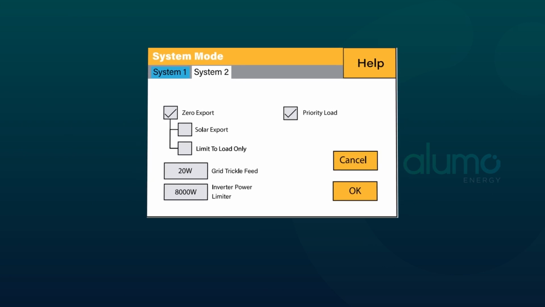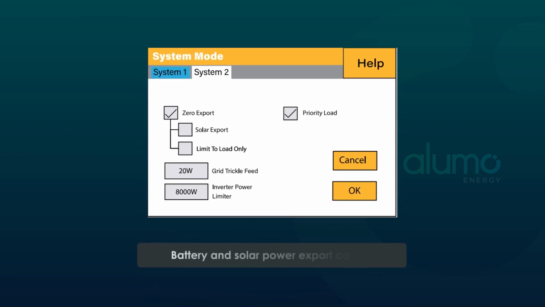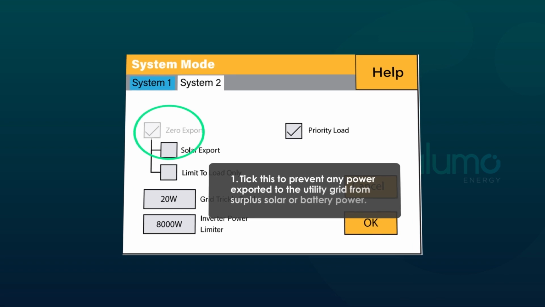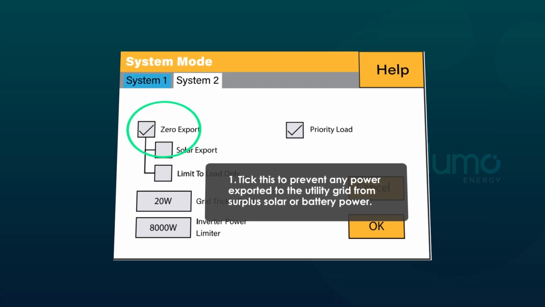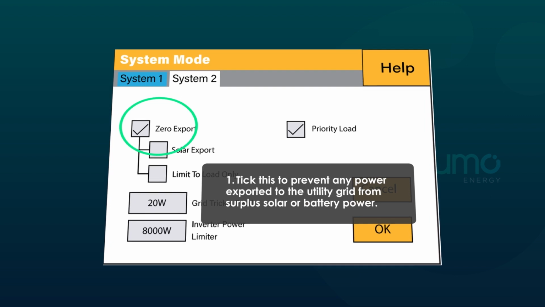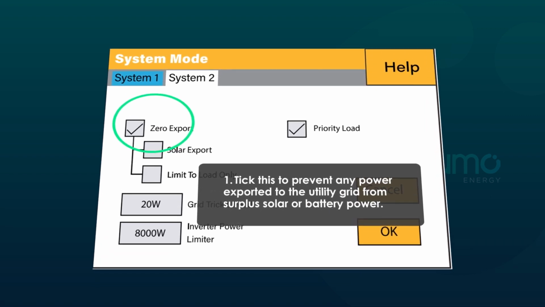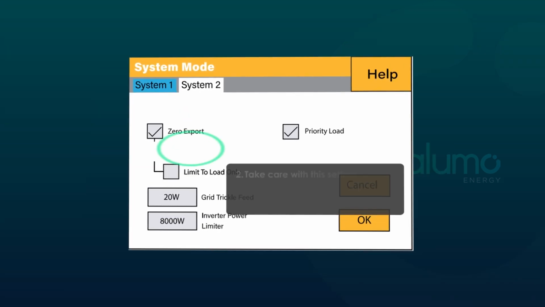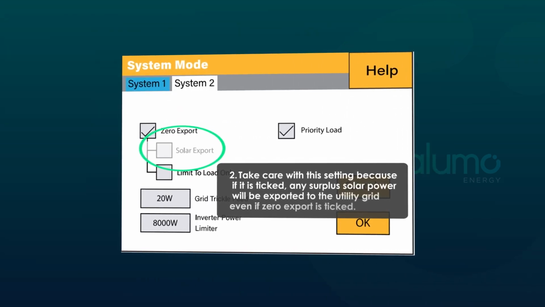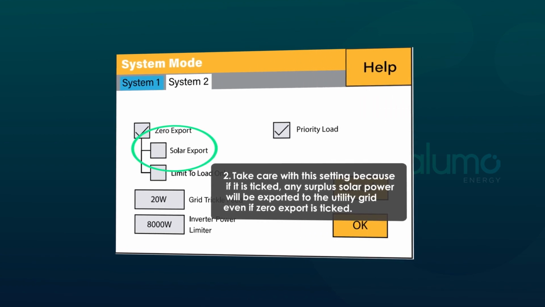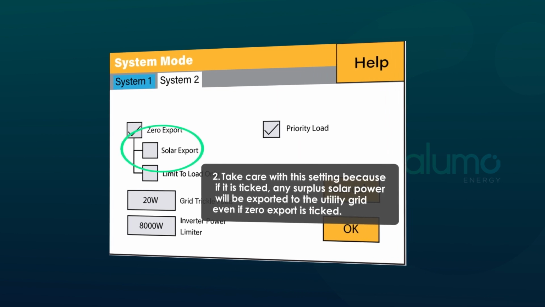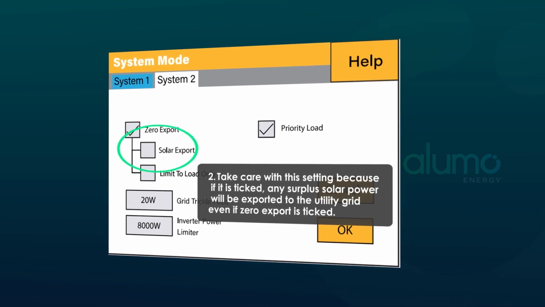Now let's move on to the second tab. This page defines the settings for battery and solar power export control. 1. Tick this to prevent any power exported to the utility grid from surplus solar or battery power. If an SSEG agreement is in place allowing the sale of power, zero export can be unticked. 2. Take care with this setting because if it is ticked, any surplus solar power will be exported to the utility grid even if zero export is ticked. Surplus battery power will not be exported to the utility grid.